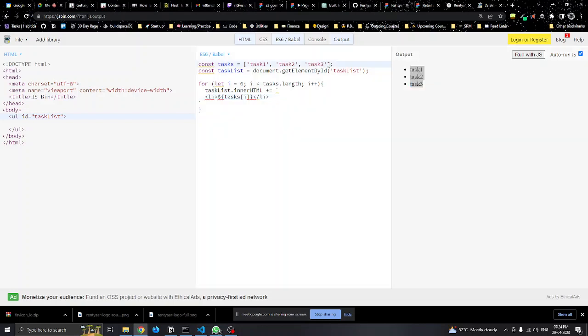If I add one more over here, say task 4, it should give me that, right? So this is how you expect it to work. You must have created inputs that push into the array, and you must have added individual delete buttons for each task that slices at a particular index as well, right?